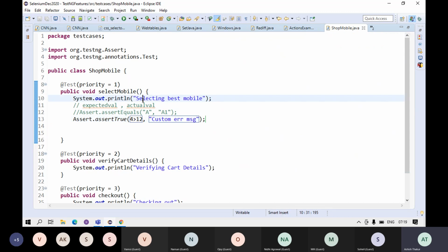Right. So assert true, whatever condition out here I can give. Say we had made a function is element present. I can call that function. So if that function returns me false, I can throw a custom message that element not found.